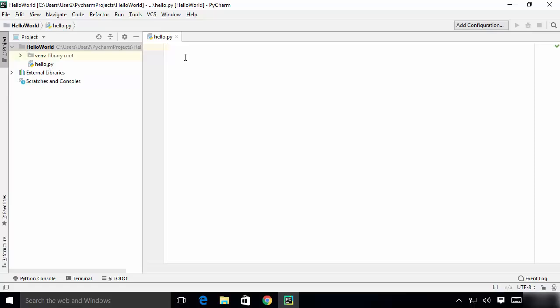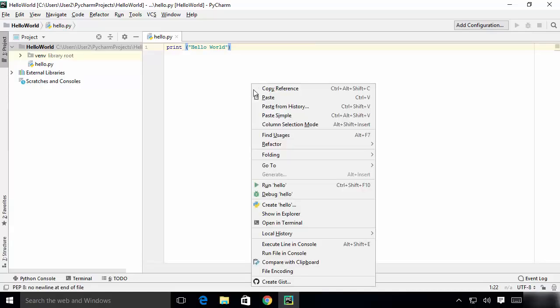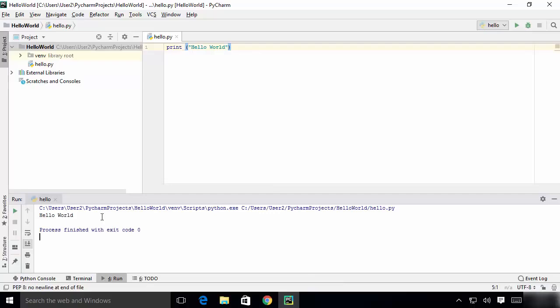And now in this editor, for example, let's print hello world once again. So I'm going to just print the hello world. You already know how to print hello world, right? And once you have written your code, you just need to save your code by pressing Ctrl S. And now you can just right click on your file and choose this option which says run hello. So I'm going to just click on this option which says run hello, and you can see this output is printed on this run window.